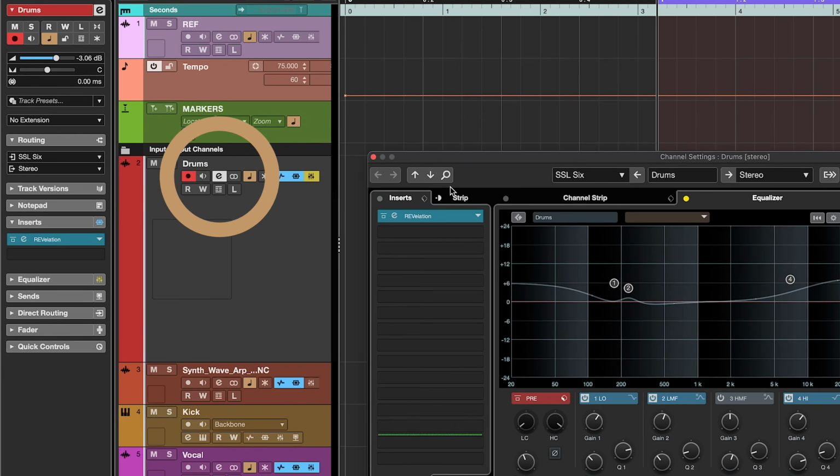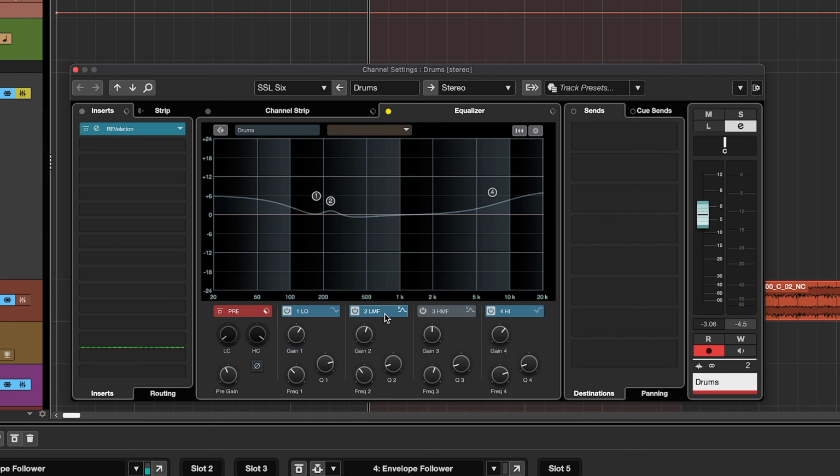I'm going to open my channel settings right here. And you will see I have my EQ deactivated right now. I'm going to activate it right now. And you will see I have these curves right here. So I've added a little bit of low end and a little bit of top end. And I added a little bit of a bump to the snare.